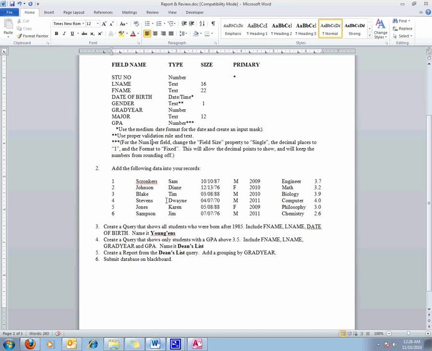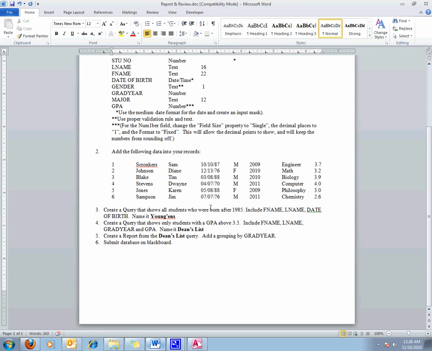Now I'm going to create a query. The first one says create a query that shows all students who were born after 1985, and I tell you what fields to include. Okay, so this is a query in design view like you did in the chapter 13 stuff.